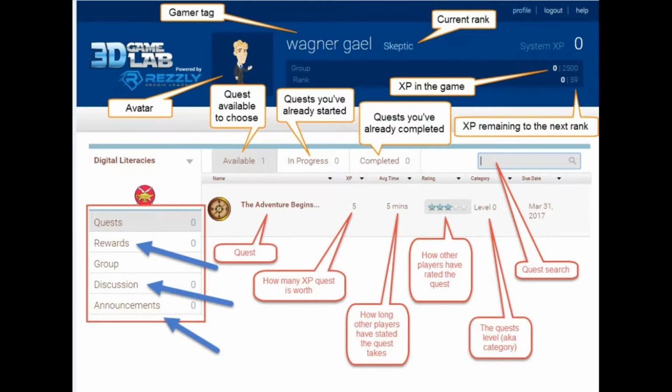Now, in context of this learning management system, our game is actually referred to as our group. The name of our game is Digital Literacies. This is the icon of our particular game. Now, this is the screen you're going to see, so I'm going to walk you through some of the features of this screen. First of all, your gamer tag is right up top.